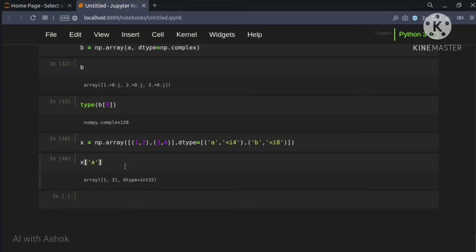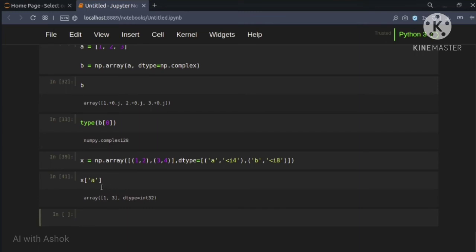So let's see a. So 1 comma 3, and if you give x of b, then it will be 2 comma 4. Then type of b of 0, this is an int 64, but if we give a, it is an int 32. So if we give i4, it will return as the integer 32 type. So if we give i8, then it will be giving us integer 64.